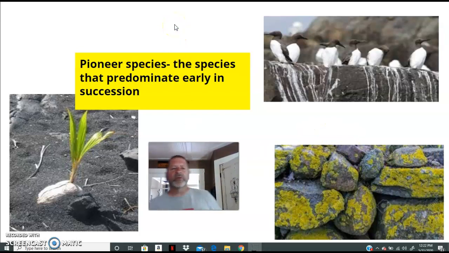Pioneer species are defined as the first species that begin succession. So the first animals or plants that can start to live on an island that has been decimated are pioneer species. After a big grass fire in a prairie, it's going to be maybe a dandelion that lands there, or the first bacteria that might be in bird poop and starts to change the soil a little bit.